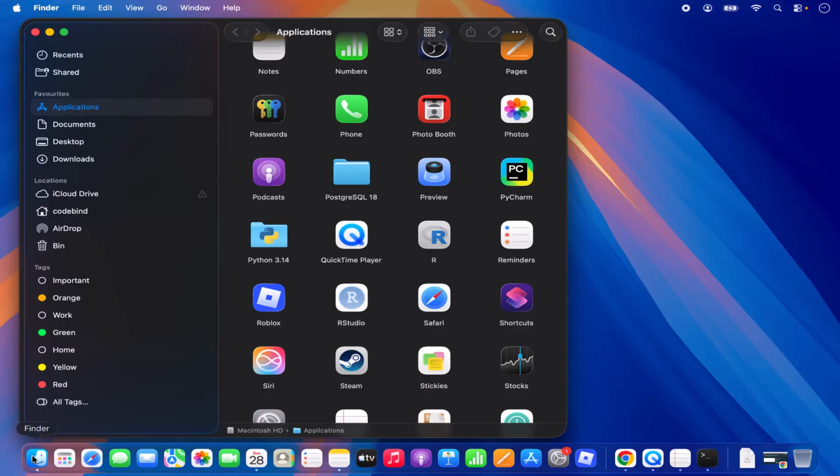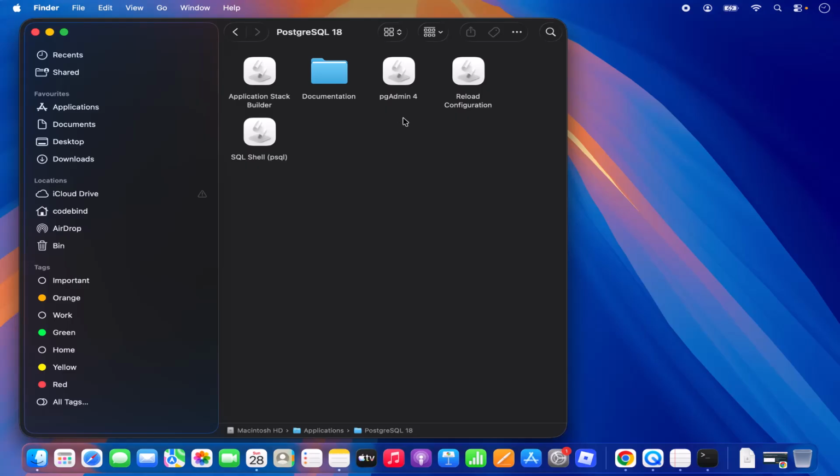You can also open the applications folder using Finder. So click on the Finder icon here and then select the applications folder here, right? So when you search for PostgreSQL, you can see that PostgreSQL 18 is a folder and not directly an app, right? So when you click on this, you will see pgAdmin here, SQL shell here, which is the PSQL shell. So these are the tools or applications which are installed, which are related to PostgreSQL.